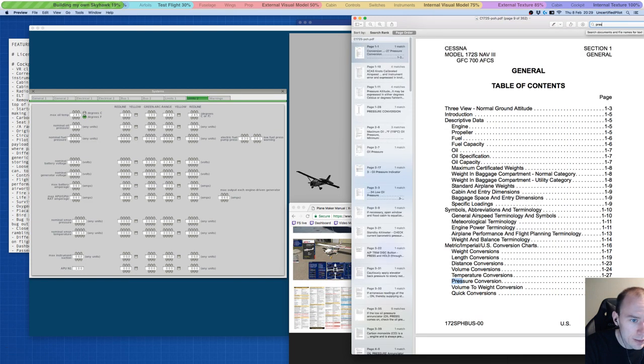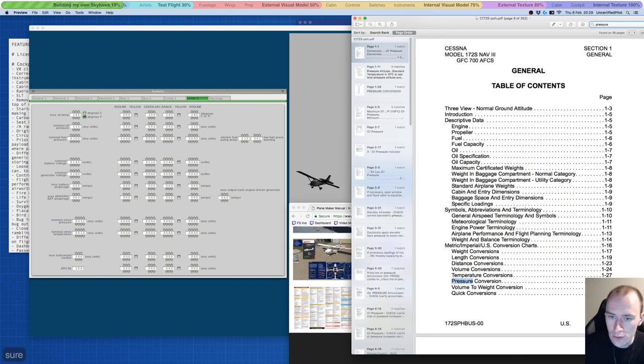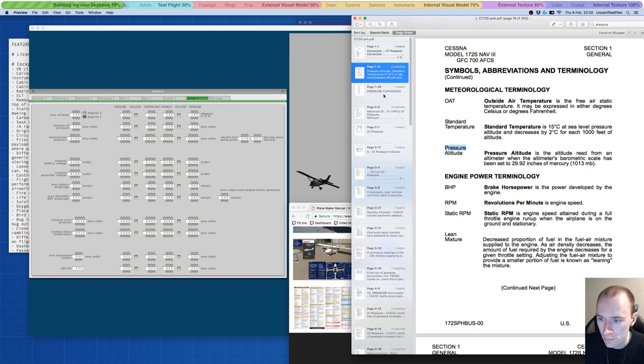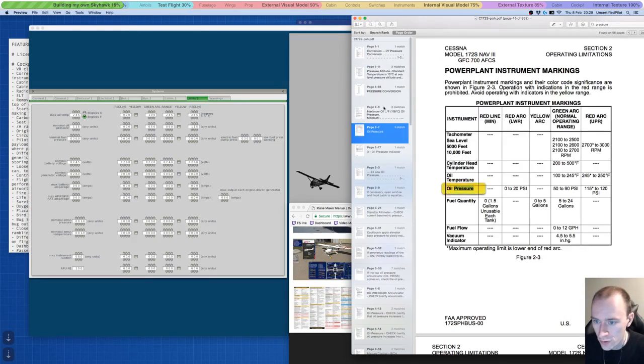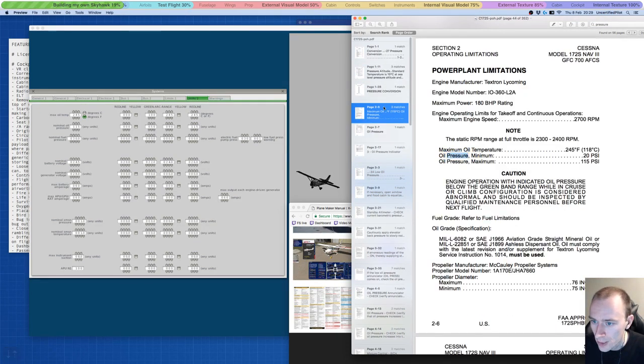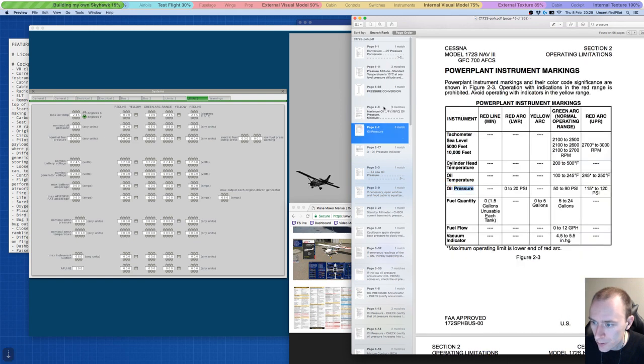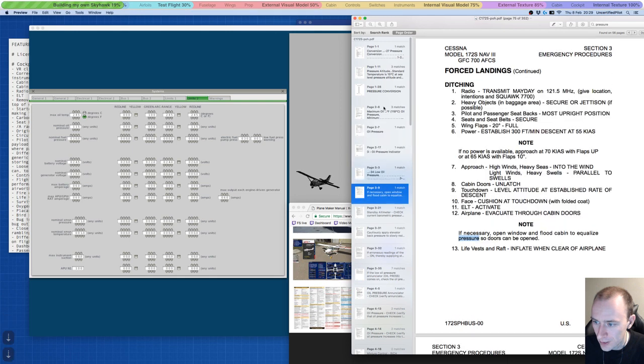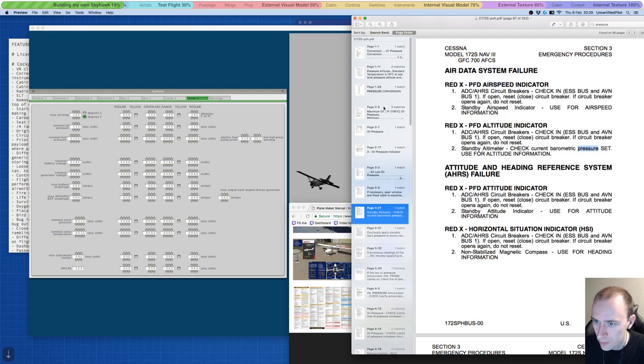Have we already set the temperature? Yes. Pressure. We get all kinds of pressures here. Oil pressure, static range, oil pressure minimum, maximum. Yes, we know, but that's certainly not green. Oh, we actually got tables for this stuff. Awesome. Is there anything on nominal?